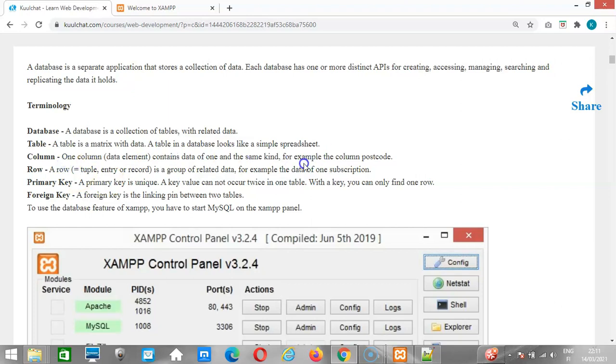Then we have a column. Like I've explained, one column data element contains data of one and the same kind. For example, the column postcode. So columns contain the same information. You have a column name, and when you name your column, all the information you store in that column is the same. So you can't have a column called age where you're storing first name in it. No. Once you set age, all the content of that column should relate to age.